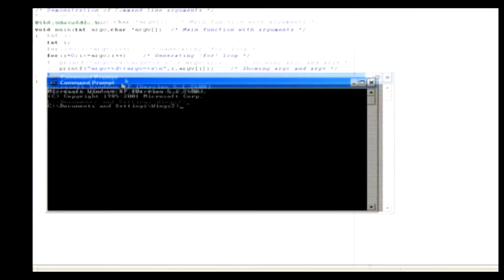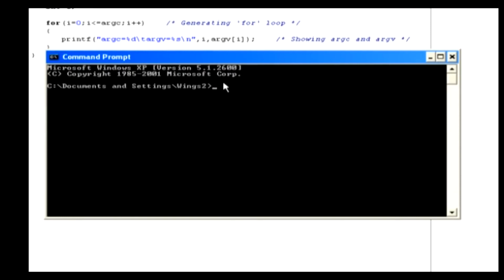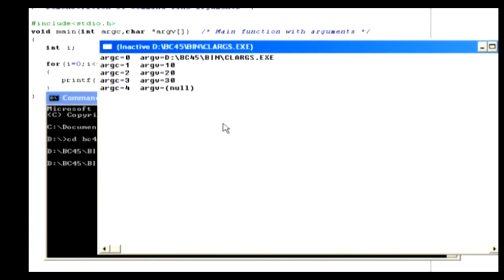This is the Command Prompt window. Navigate your location to where your C file is saved. And type your C file name, not with the extension, value 1, value 2, and so forth. When you are done, press the Enter key, and now look at the output. Here, the first line refers to the file name, and the others are passed arguments. Now you know about command line arguments.